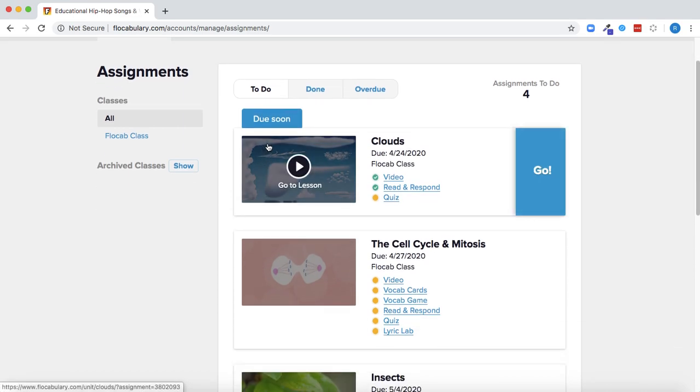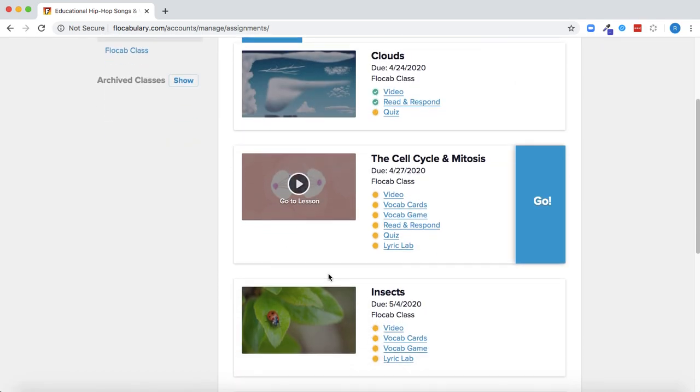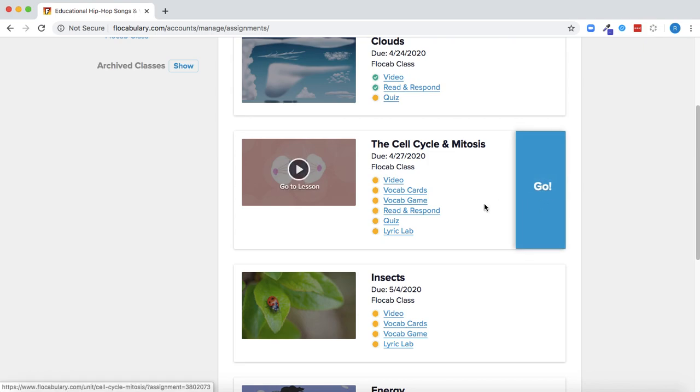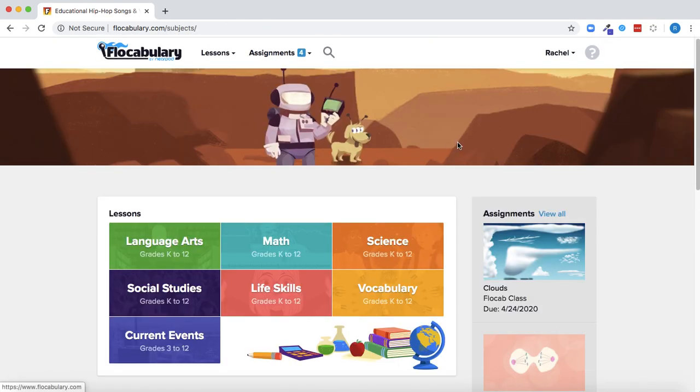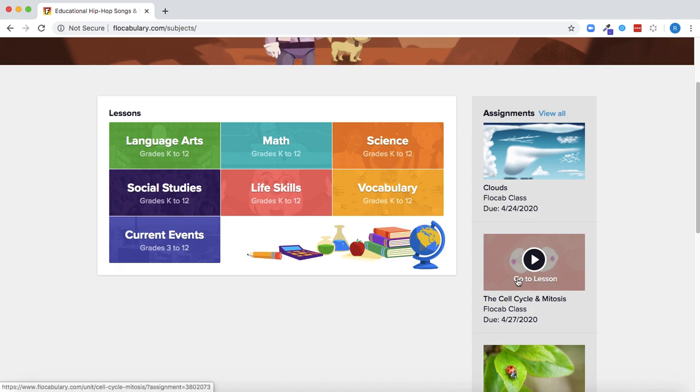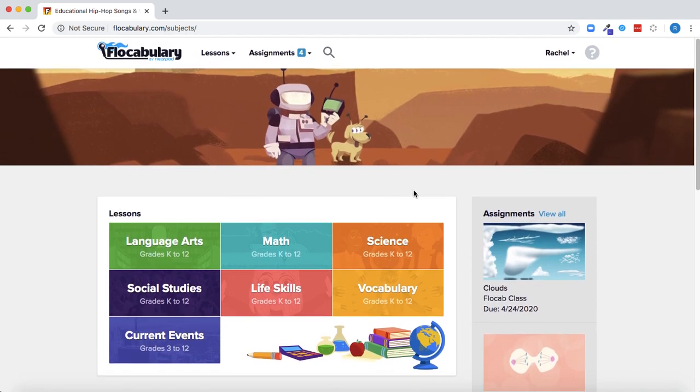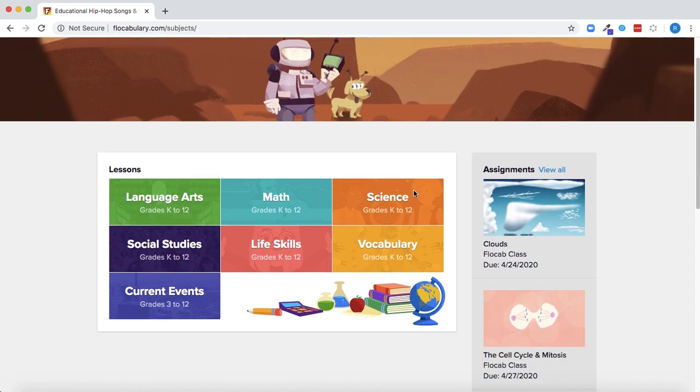So to go to an assignment that I have to do, I can just click right here from the assignment. I can also click the assignments on the homepage, or even just search for the lesson, and then when I go to that lesson, it will take me into my assignment if I have one.